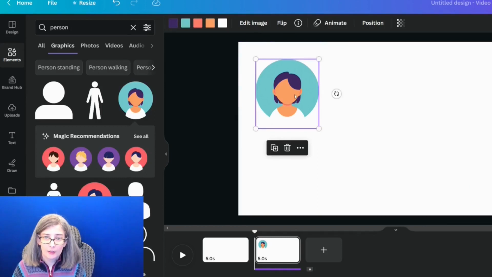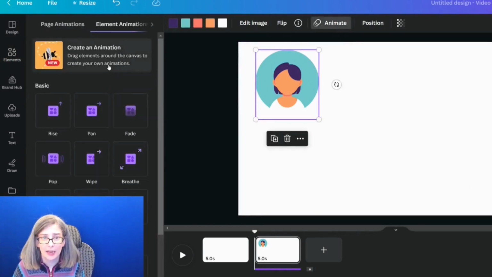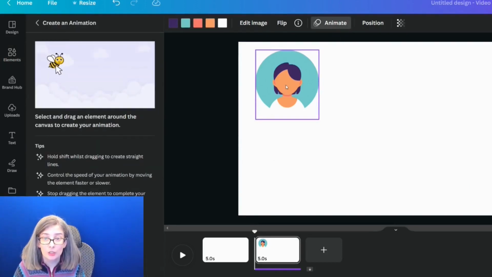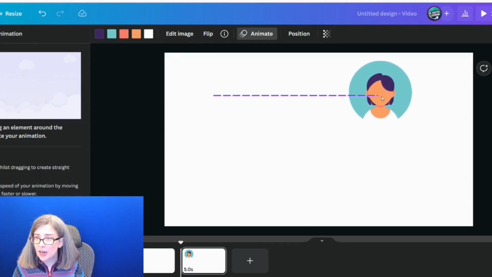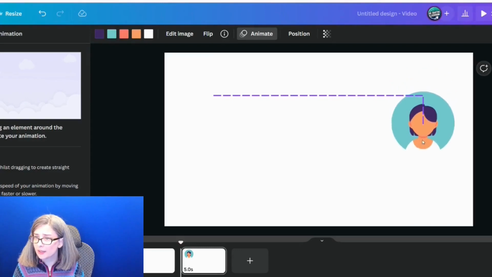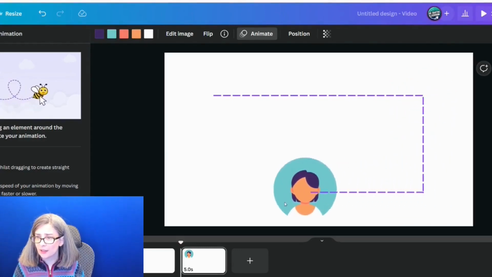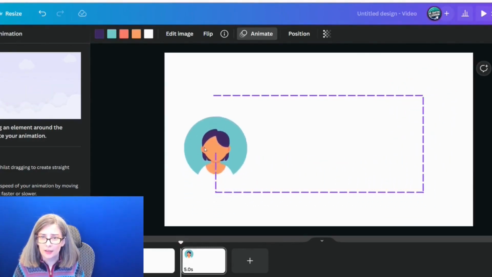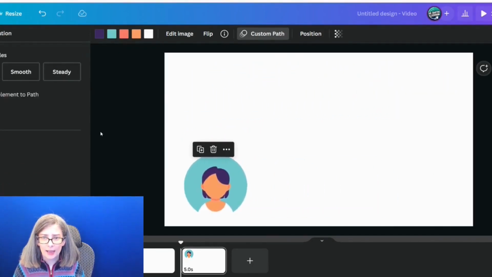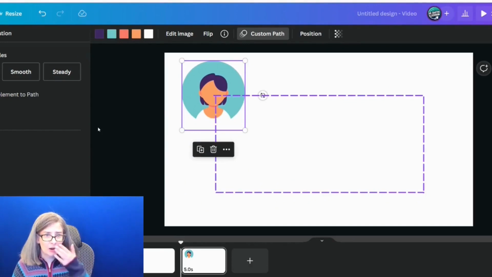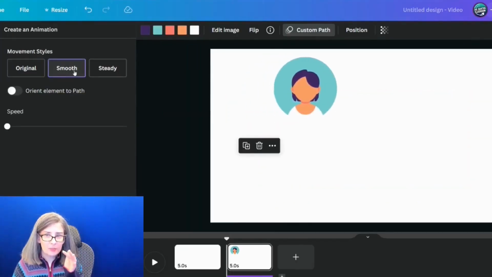Let's give it a try. You know what? It helps to really click animate and click create an animation. All right, so shift, click, and you'll see the dot. So I'm going to go here, and then I'm going to go down, and then I'm going to go over, and then I'm going to start in there. Watch that. And it went automatically. Let's look at it smooth.